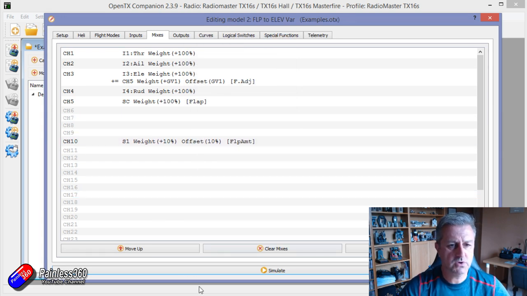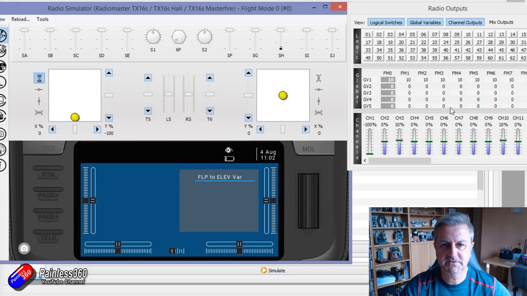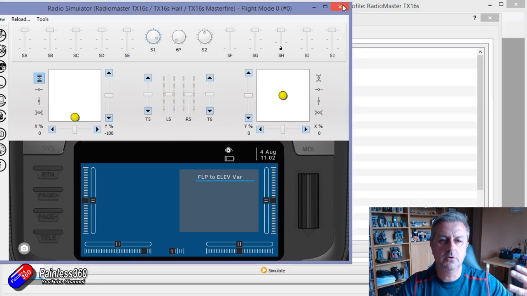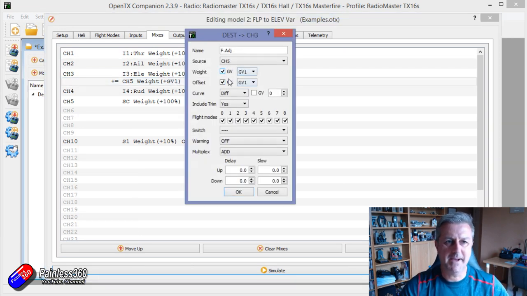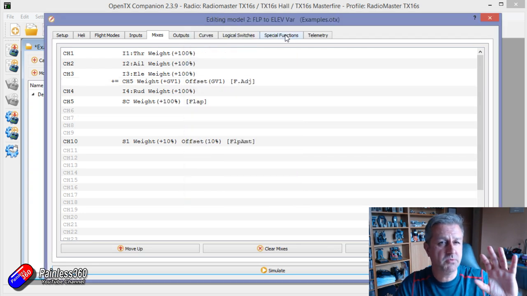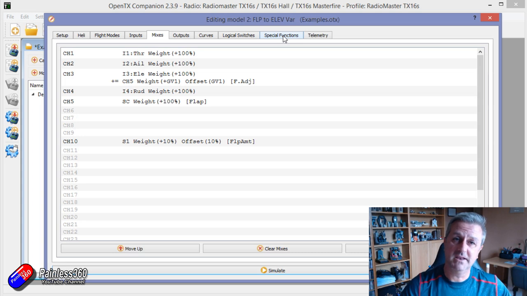So what that means is you watch what's happening on channel 10, and you might have spotted it. So here's channel 10 here on the right hand side. As I move S1, see, it's actually moving. And that channel 10 is what we're then using to become a global variable. Because if it's a global variable, I can use it in here and it can dynamically adjust the amount of adjustment that's coming through. Now, there's probably a much more elegant way to do this. And if you know it, pop it in the comments down below.